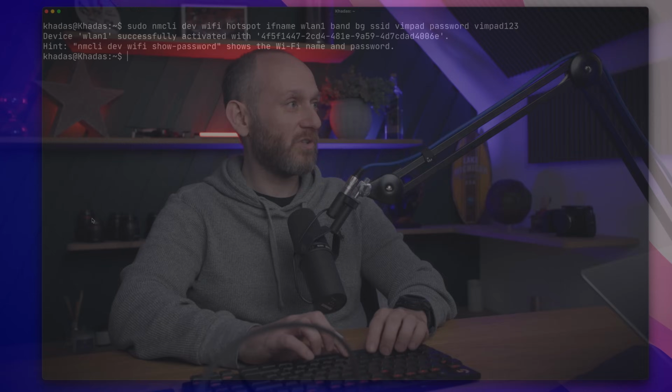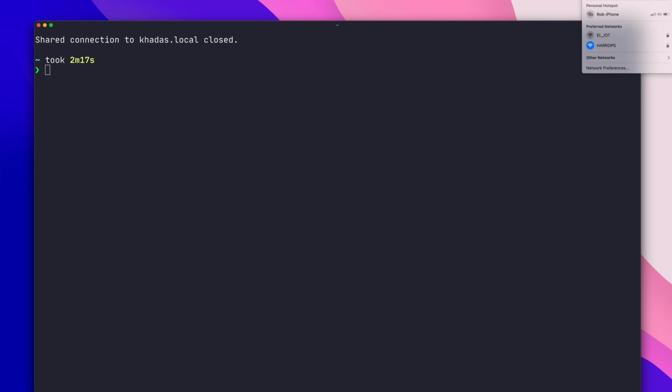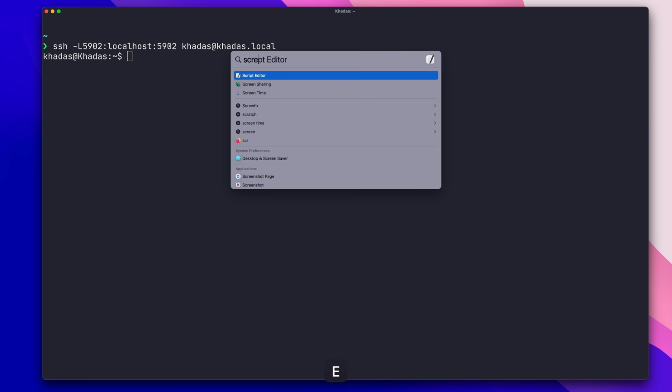And now we can connect to that hotspot from our Mac. So I'm just going to disconnect from SSH for a second and then come into my Wi-Fi up here. Come to other networks, you'll see VIMPAD here, and when prompted, put in your password. I've already done that. And now I'll just set up my SSH tunnel again with the command that we ran before, and I'm going to connect back to my screen sharing system.